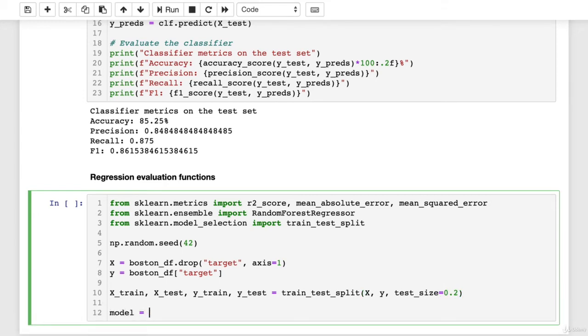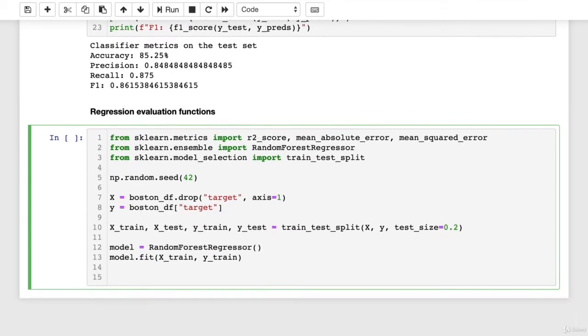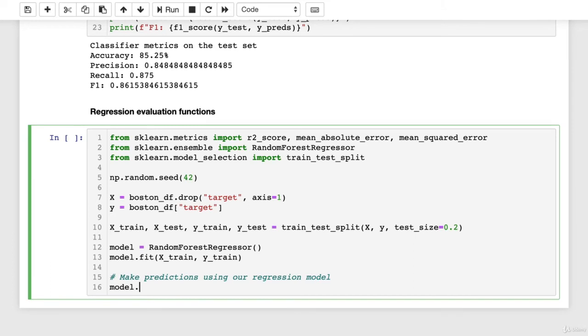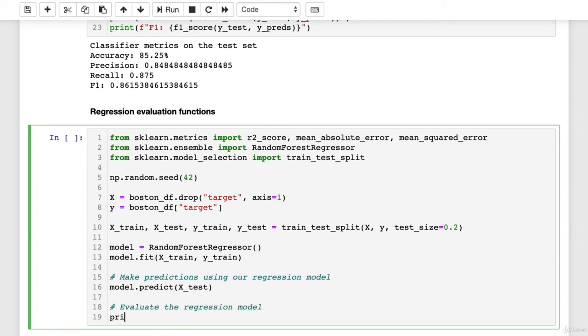So we're instantiating a model here. RandomForestRegressor. Wonderful. I'm going to go model.fit, X_train, y_train. Beautiful. Make predictions using our regression model. model.predict X_test. Yes, yes, yes. And now evaluate the regression model. So we're going to go here, print regression model metrics on the test set.